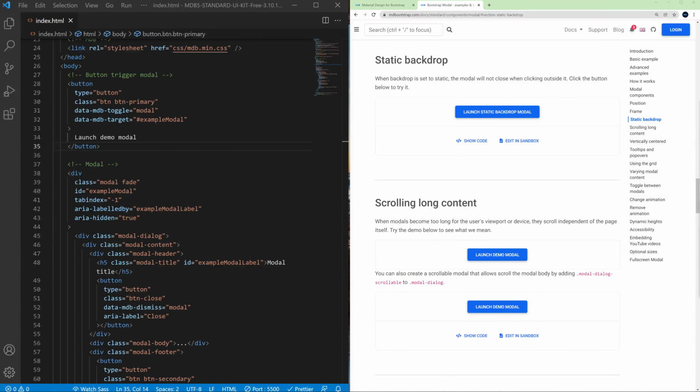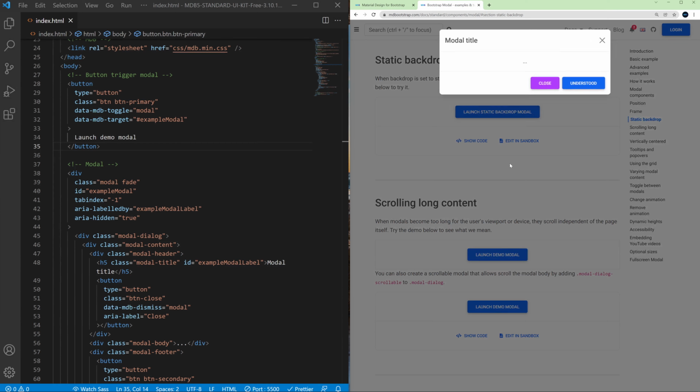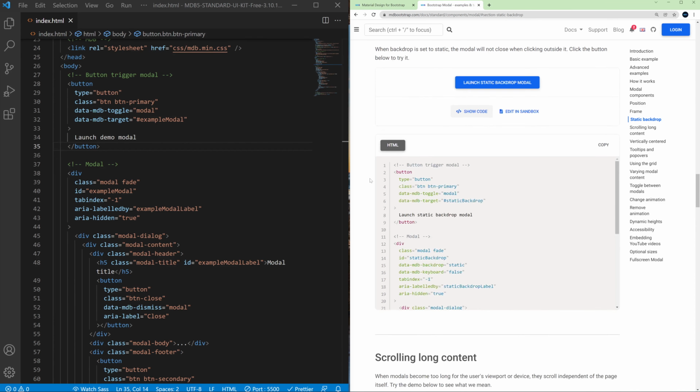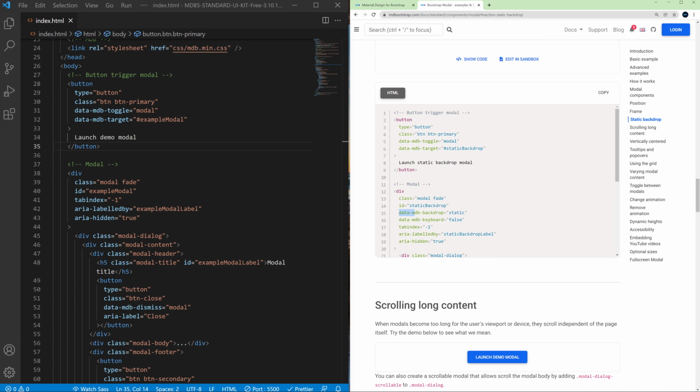If we want to prevent the modal from closing by clicking the backdrop, as you can see here, I cannot close the modal by clicking the backdrop, but I can still close it by clicking the button. So if we want to achieve this effect, we can add a special attribute. Let's try this out. So here you can see an attribute, data-mdb-backdrop="static".